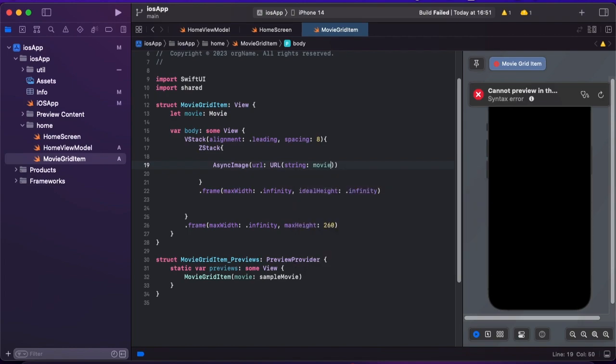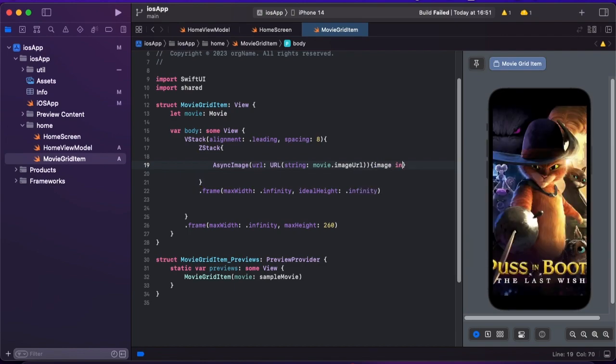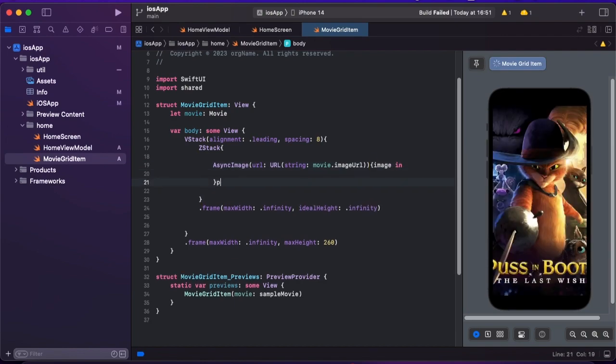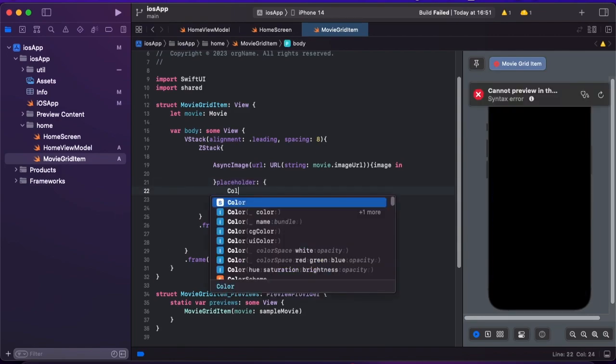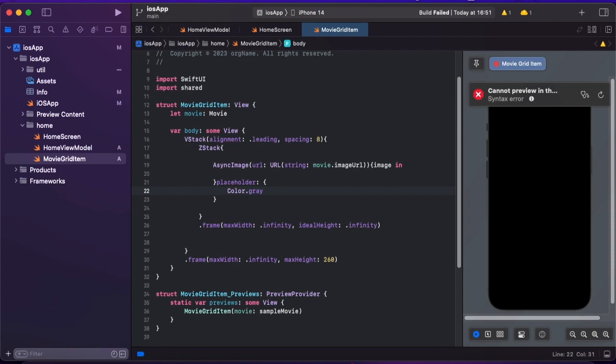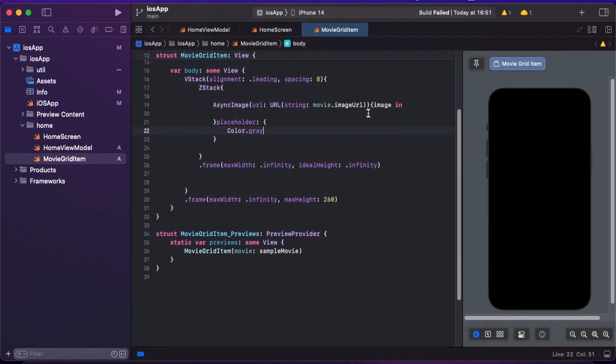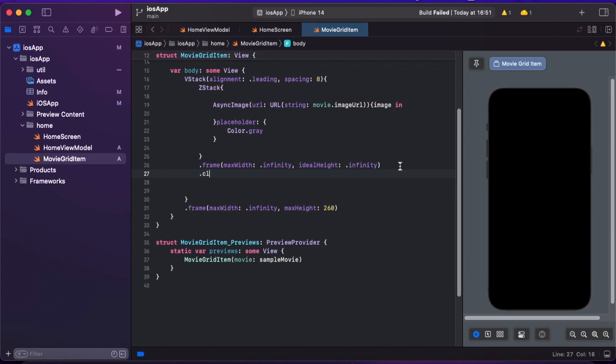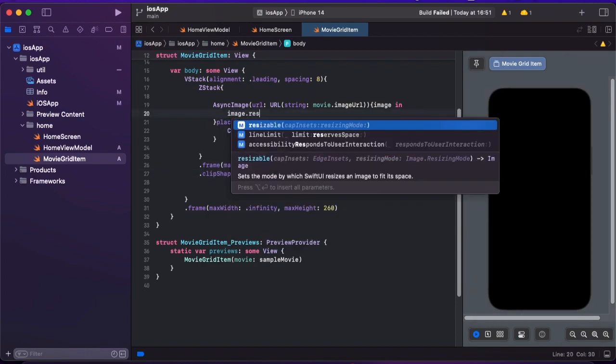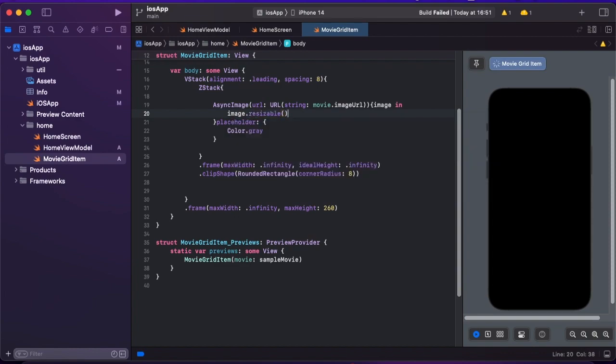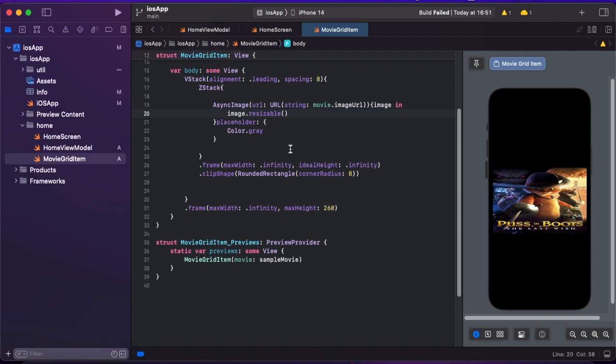URL will be from our movie.imageURL. We'll get an instance of image in. Okay, so let's add a placeholder to be Color.gray. And let me add here a clip shape to be a rounded rectangle with corner size of 8. Alright, the image is not showing, so we need to call image.resizable. And wait and see. There we go. The image is showing now.